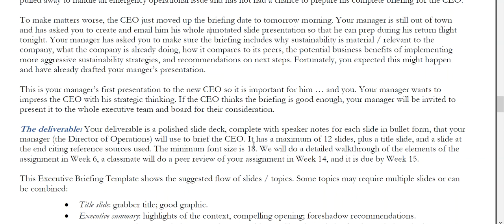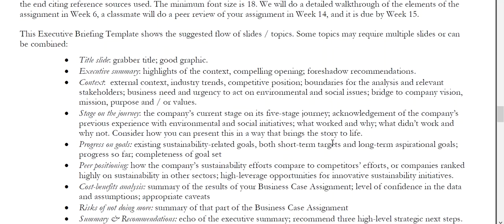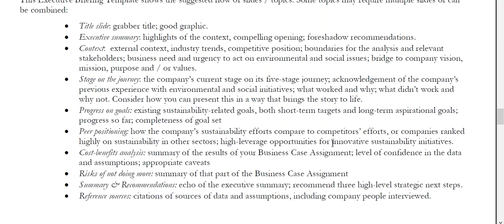There's a little guidance on the font size, and this walkthrough is happening in week 6. You're going to have a peer review with a classmate in week 14, and the assignment itself is due in week 15. So let's take a look at the template and the outline for the various topics that you want to include in your presentation.